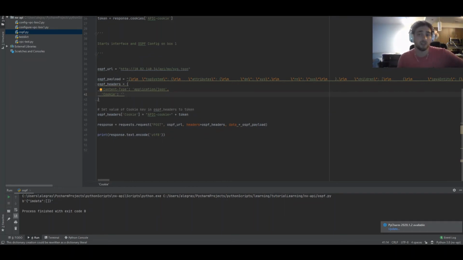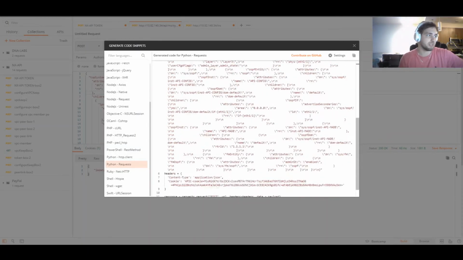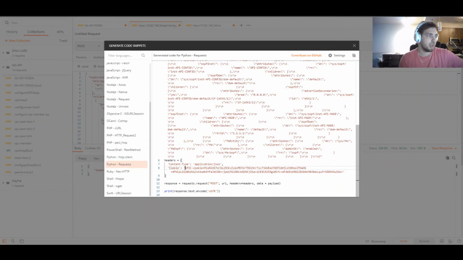I hope you guys are staying with me, but I knew I needed to replace that hard-coded cookie because it's not going to be good forever. It's not going to be good every time I want to run the script. I want the script to work every time I run it. So what I did was I took this headers section here. If you look at the headers, I noticed that you have APIC cookie equals, and then you have the value of the cookie that you get from the parent originally.